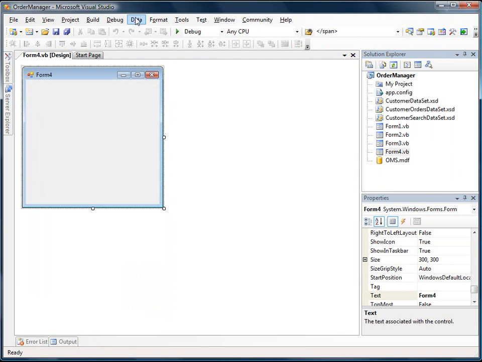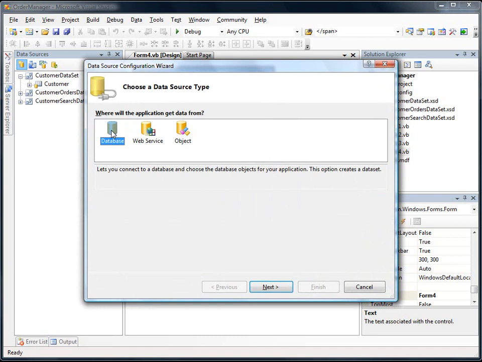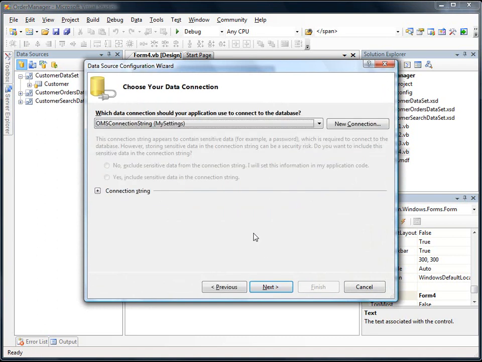So the next thing we're going to do is connect to our data. I'm going to go to the menu, select Data, and Show Data Sources. This will open up the Data Sources window. Notice that I have a few data sets in here already. If you've been following along in the previous videos, we've been creating forms with data sets. So I'm just going to add another one now. We'll select Add New Data Source, choose Database as the data source type, and use the current connection string that we've already set up.